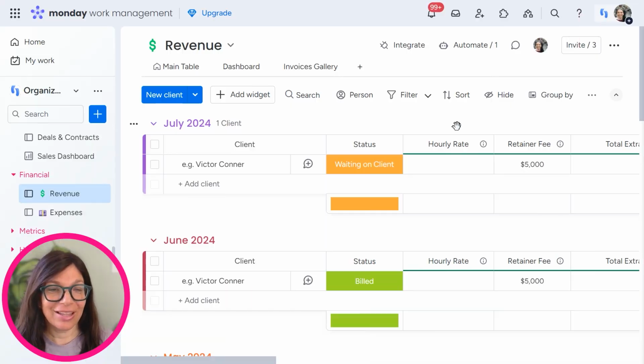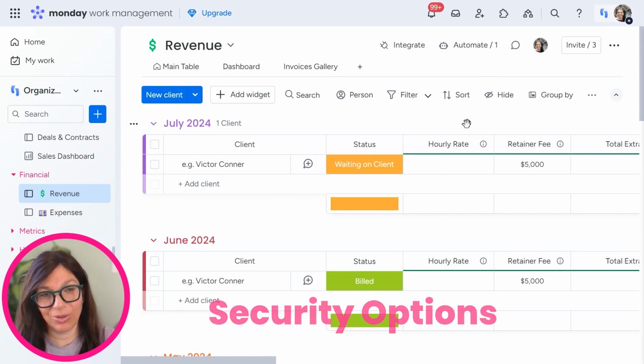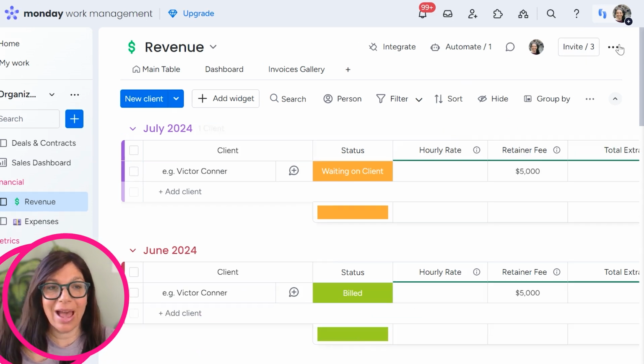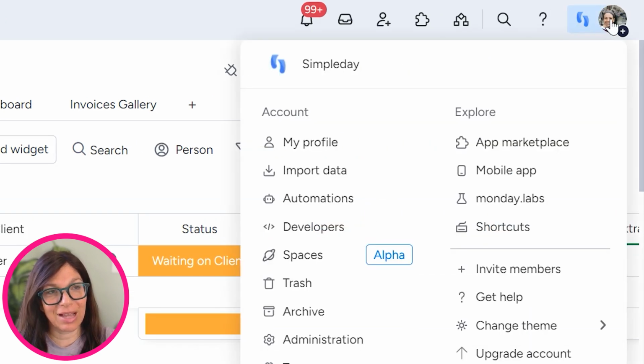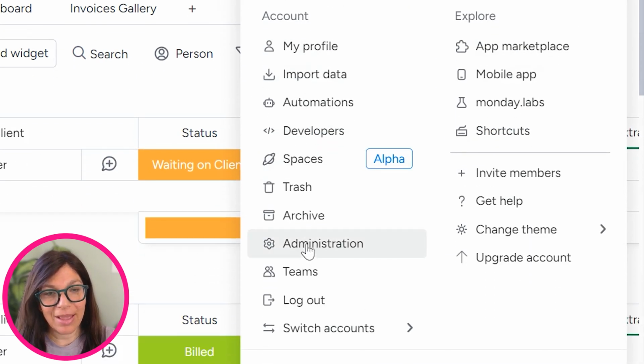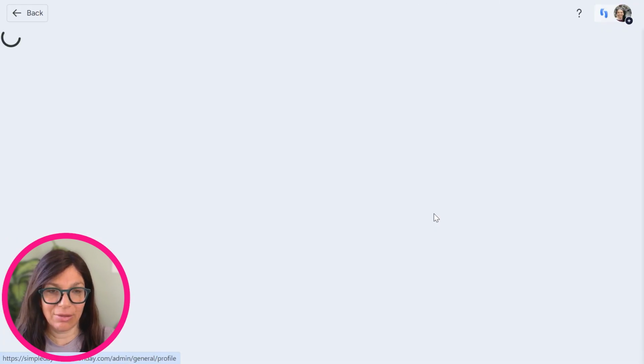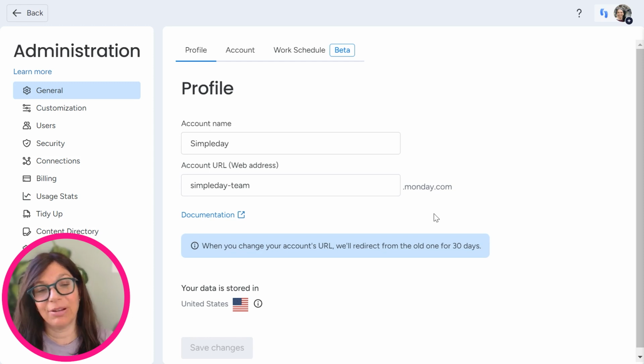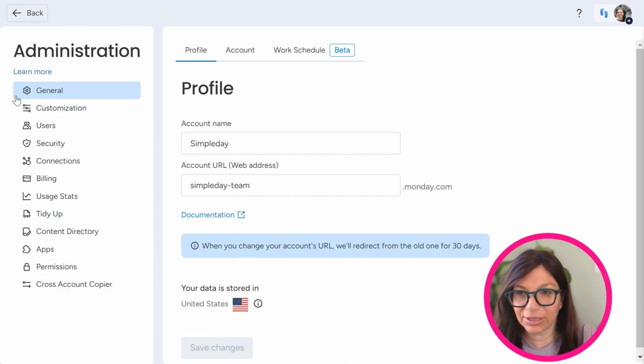The first thing that you need to do in order to access the security options within Monday.com is to go to the admin section. So if you click in the top right on your avatar and then click on the left, click on administration. Now, if you're not an admin of your account, you will not be able to see this information. And you can see I have all these options on the left side over here.